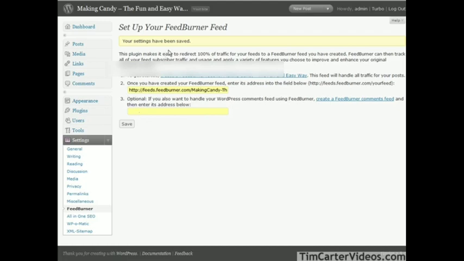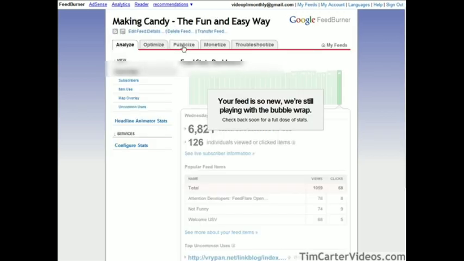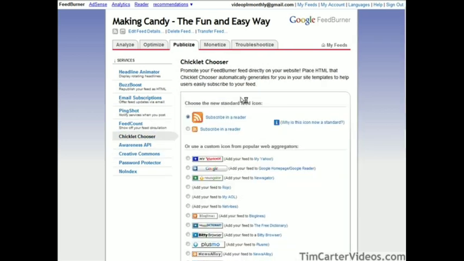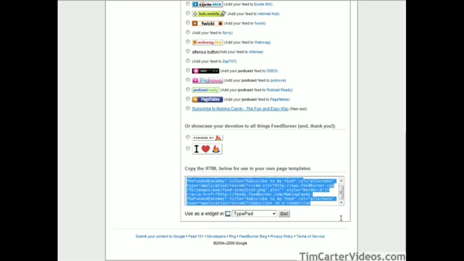Okay, now we want to put a subscription button on our blog, so we'll go back to here. Click on our feed here. Go into its dashboard. We want to go to Publicize. And click here on Friendly Graphic. Okay, and then we're going to use the standard button here. This is all we have to do is make sure that's clicked. Come down here, grab this code. Copy.